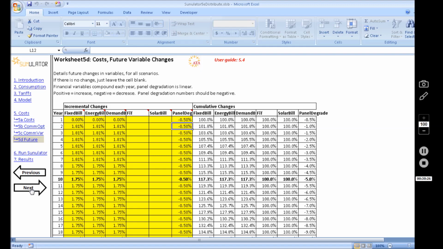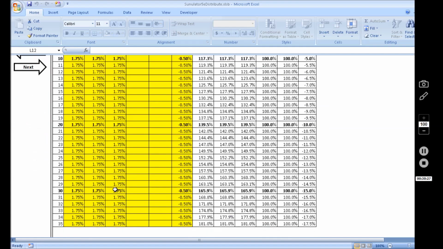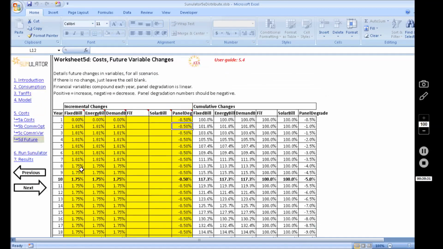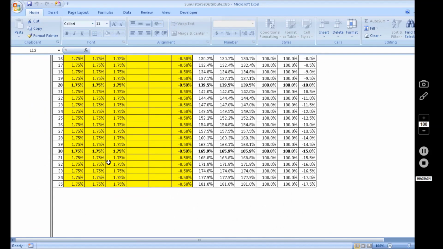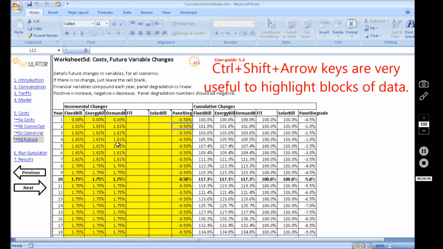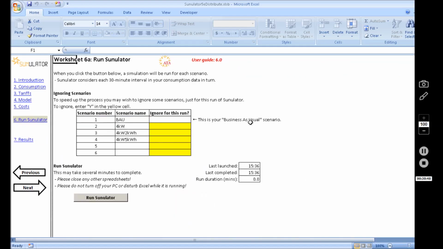So we'll just click next. Oh, sorry, before I click next, we can go all the way down. There are some useful functions in Excel, like Control D to fill down after you've selected the whole area that you want to fill down for. So let's click next, and we're ready to run Sunulator.